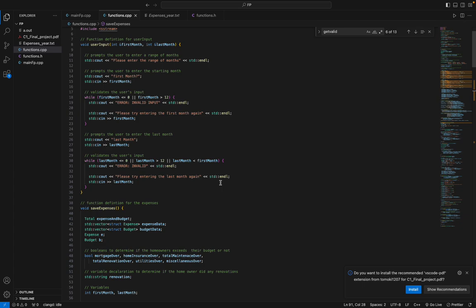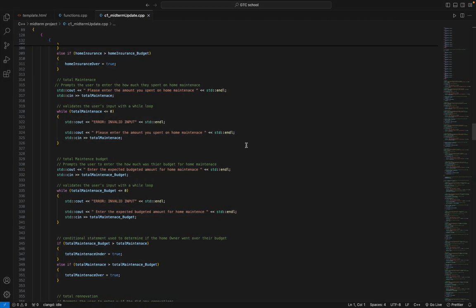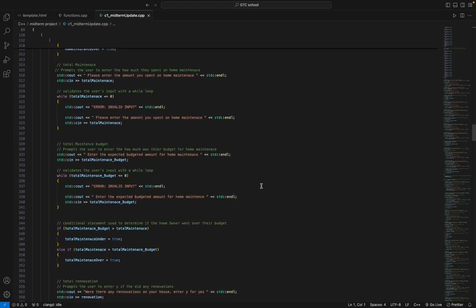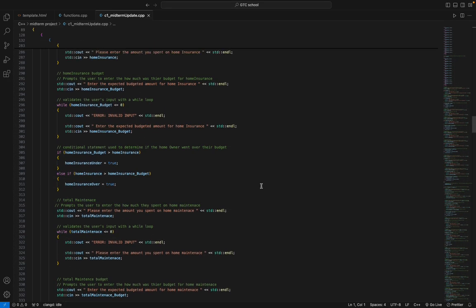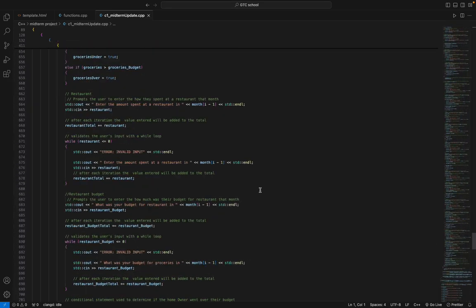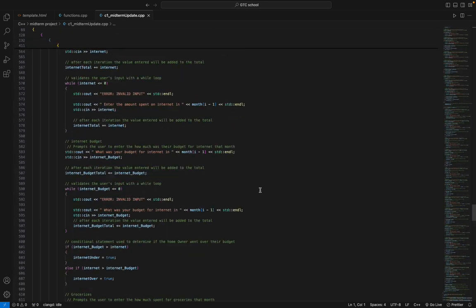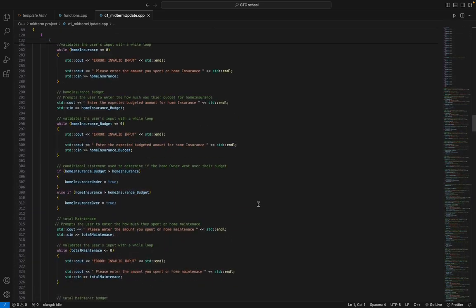One thing I found really interesting was how much less code I wrote in the final project compared to the midterm project. I have the midterm project pulled up over here, and as you can see, I'm using 800 lines. I don't need to use 800 lines for this.